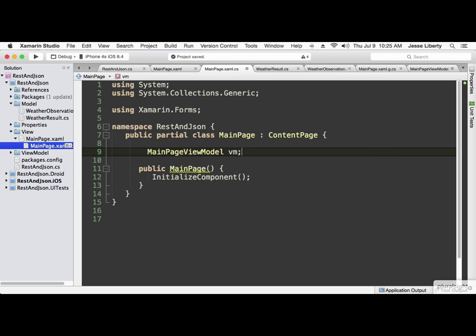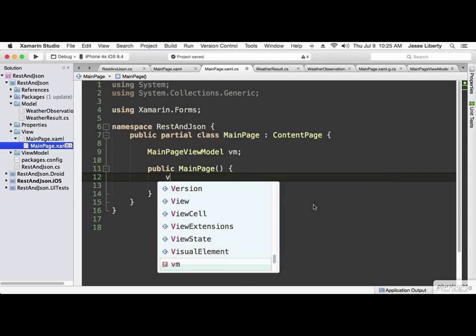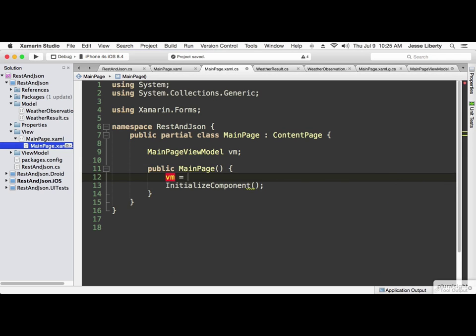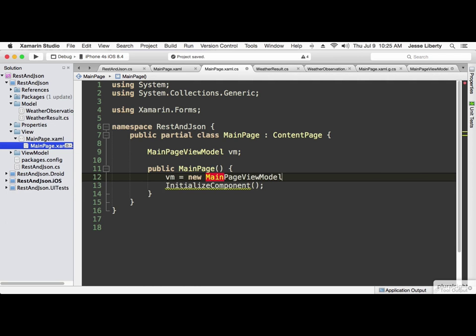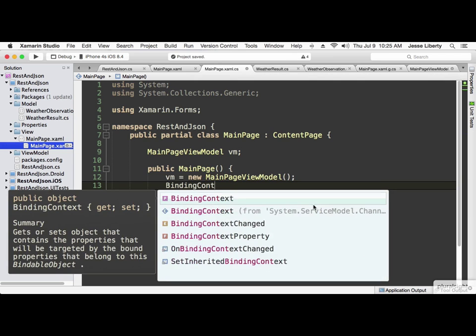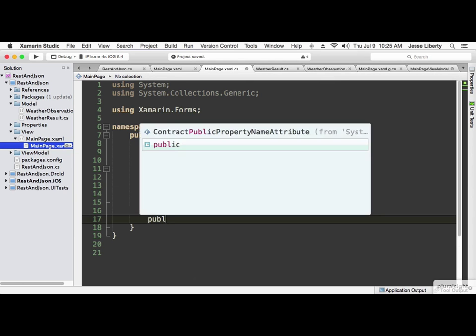Let's return to the code behind from main page. In main page, we're going to create an instance of main page view model. Then in the constructor, we will initialize an instance of main page view model, and then we can set our binding context to our view model, to main page view model.